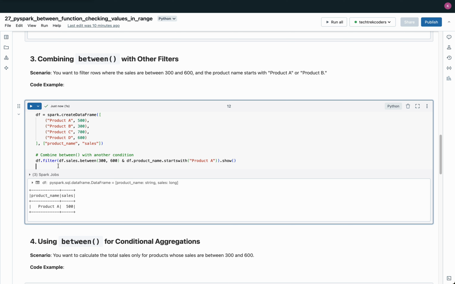We achieve this by using the filter method, combining the between function and the startswith function with the and operator. The between function is applied to the sales column, checking if the sales values are within the range of 300 to 600 inclusive. The startswith function is applied to the product_name column to check if the product name begins with Product A. Both conditions must be true for a row to be retained in the filtered data frame. The and operator ensures that only rows meeting both criteria will be included.